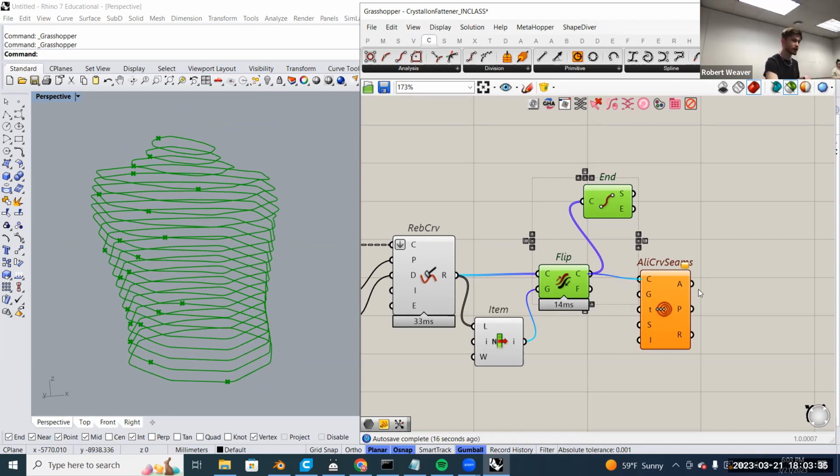So if we take a look at the curves after they've gone through the align curve seams, we can now see that we have a very consistent start and end for all the curves. Right now it's going down the middle of the figure for me, but it could be anywhere else on yours. It just doesn't matter as long as they look visually aligned.